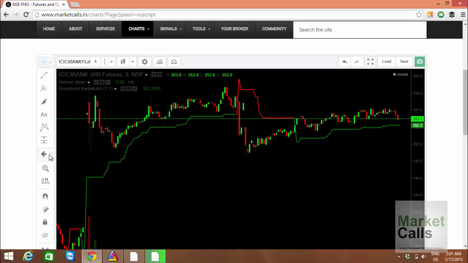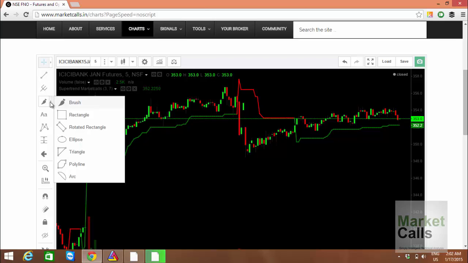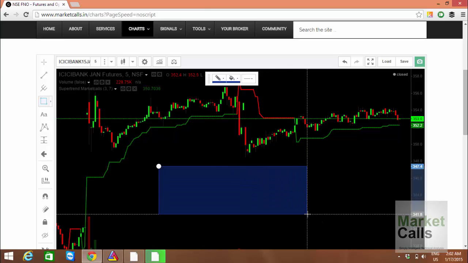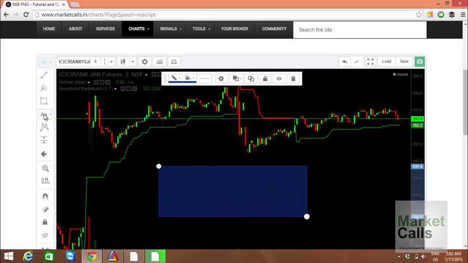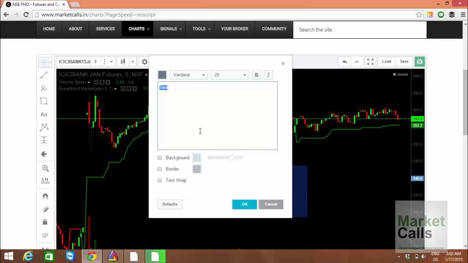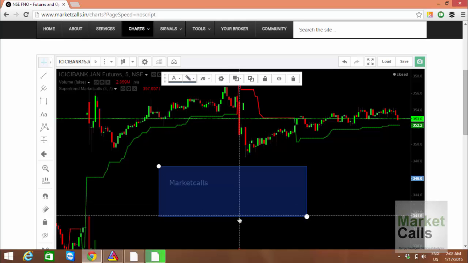And if you see the left side bar, you have multiple drawing tools over here. The one is the line tool, which can be used to draw trend lines and the Andrew pitchfork, and the other one is you can draw rectangles, rotated rectangles, ellipse, triangle, polyline, arcs over the charts, and it can be used for your studies. For example, you can write some text over here. Right, pretty cool, right?